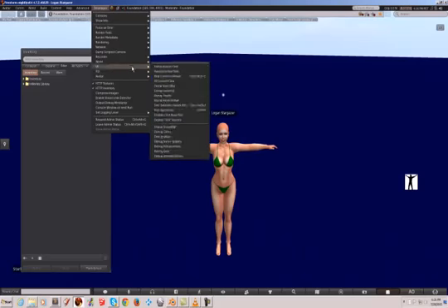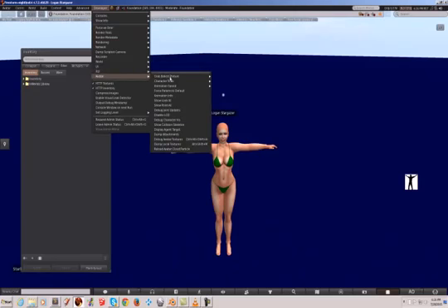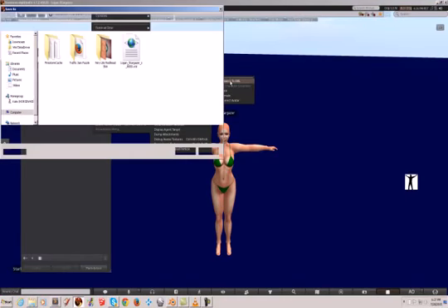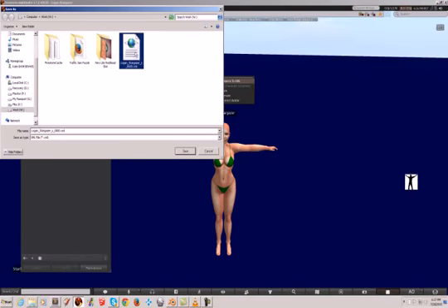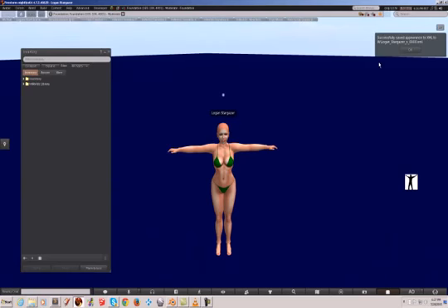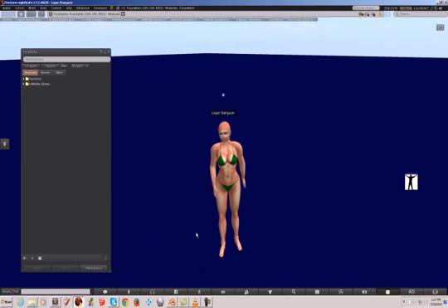Developer, avatar, character tests, appearance to XML. And then save it somewhere, which I've already done. I'll do it again. And for the moment, that's it for the in-world part. Over to Blender.